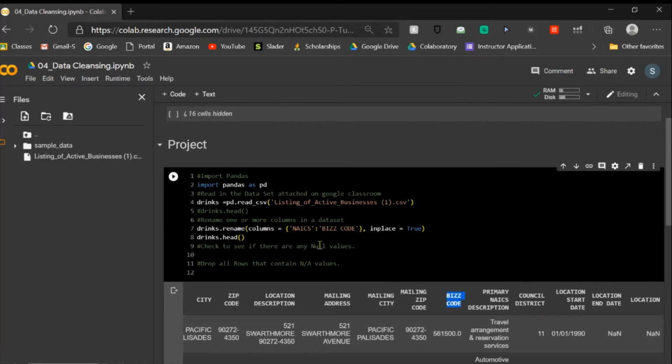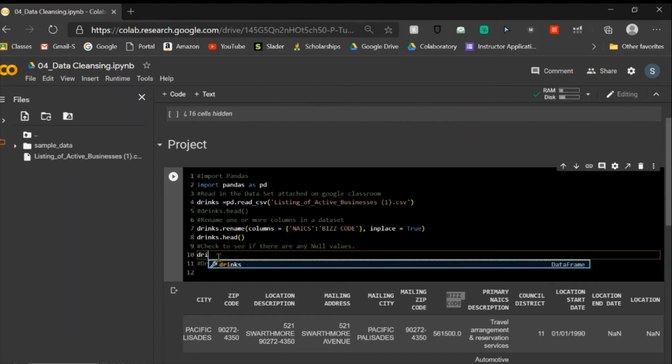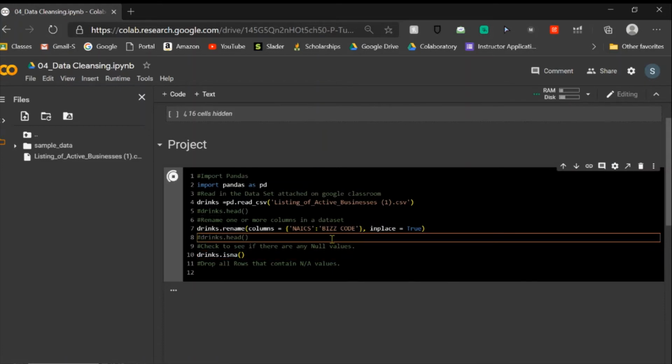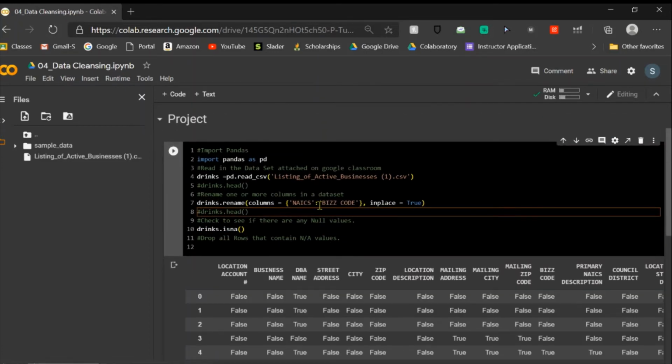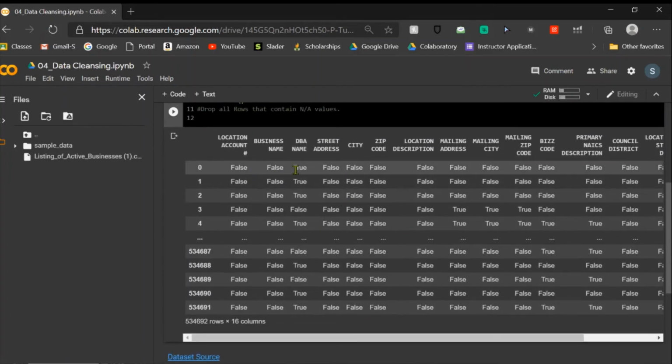Now lastly, we're going to check to see if there are any null values. Actually, not lastly, second to last. So we're going to do drinks.isna(), and then make sure it's in parentheses, and it should give us a whole bunch of True and False values. So if it's True, that means it's a null value. If it's False, that means it's not a null value. So as you can see, this data set does have null values, so NaN values.